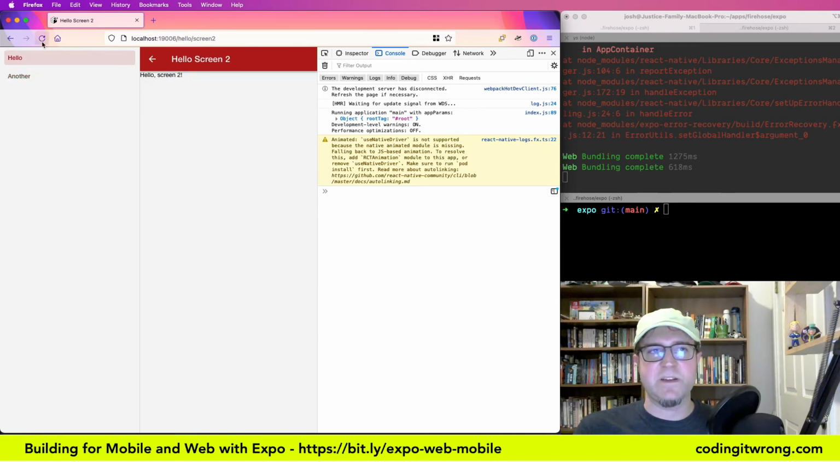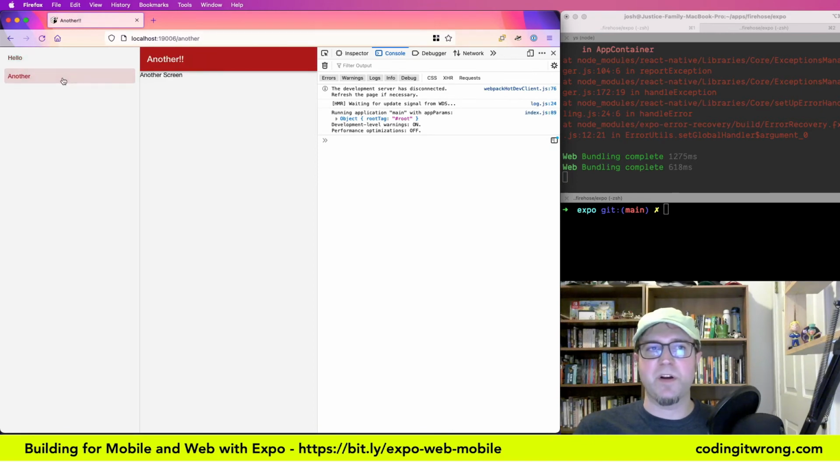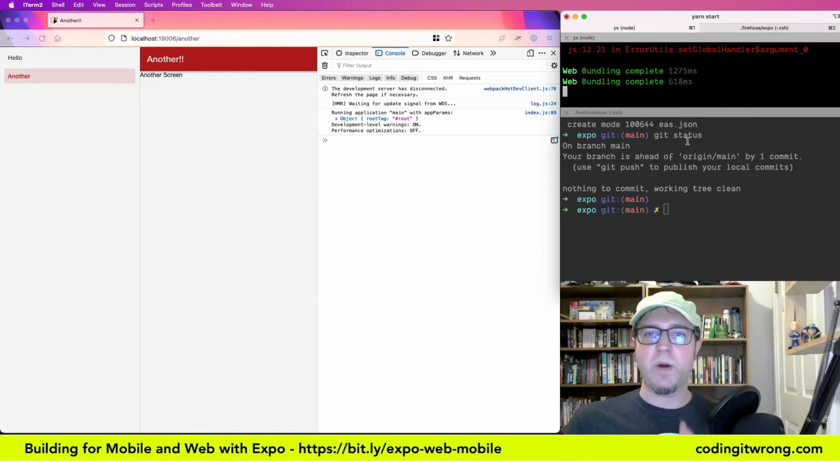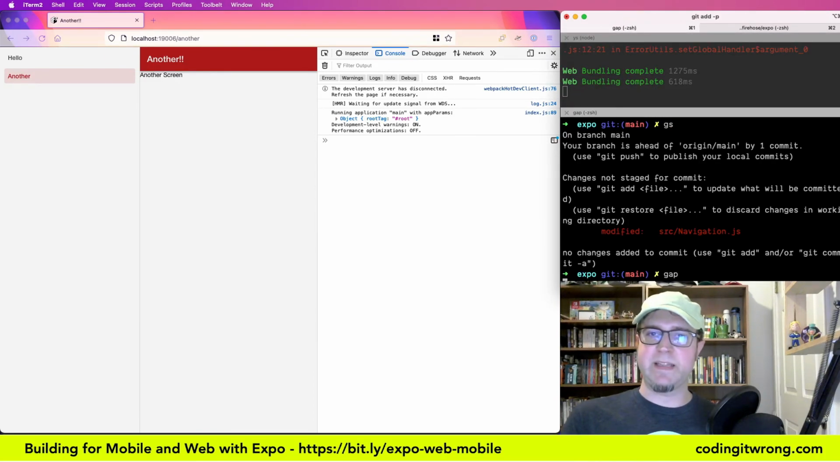Now let's try this. Reloading the app, and we're taken back right where we were. Going to another, reloading the app, we're taken back to right where we were. So yeah, this is great. We're making progress getting URLs working. I'm going to commit this, and then I think there's probably one bug here that we can find, but let me commit this as it is.